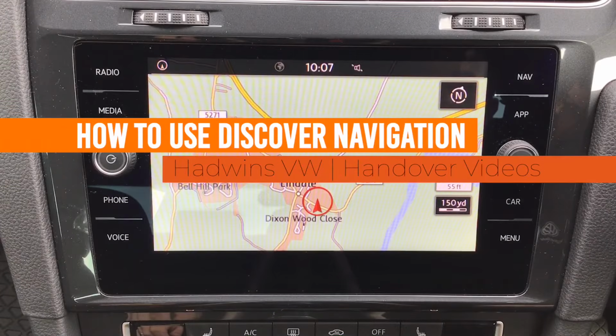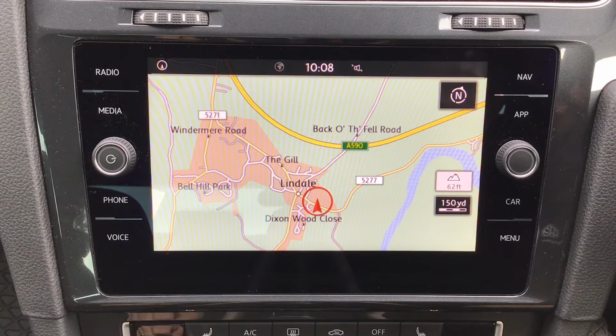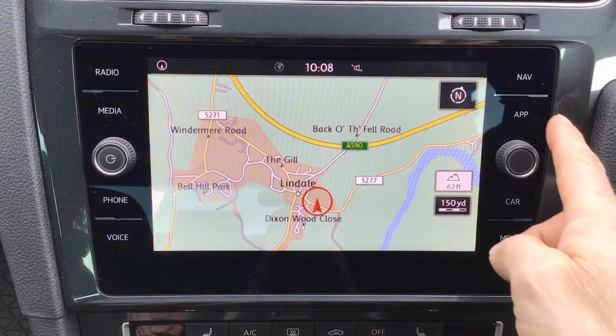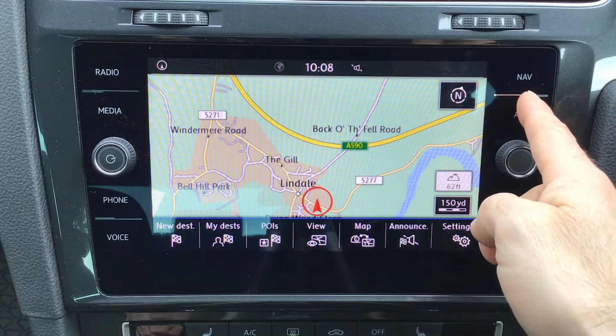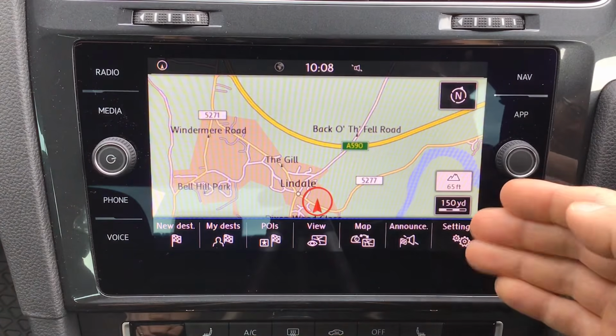In this video we're going to be talking about how to use the satellite navigation system on the infotainment unit. We're currently in a Golf, but this unit will be similar across most of the models in our range. The first thing to do is to move onto the satellite navigation screen if you're not already on it, so we just need to press the nav button up at the top right, and this is the sat nav screen that we're now looking at.